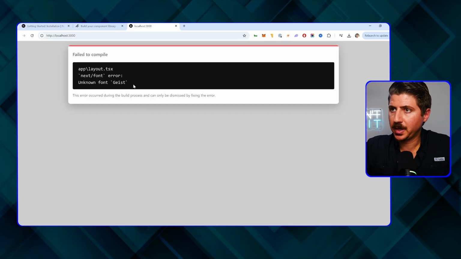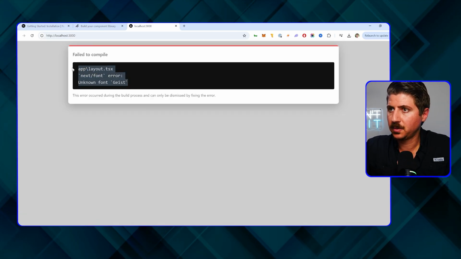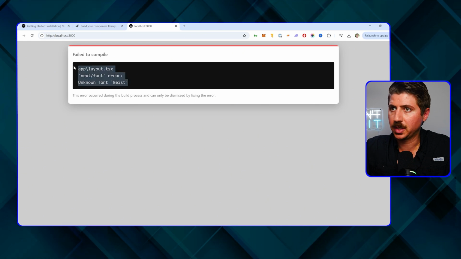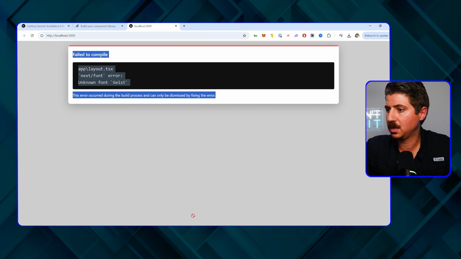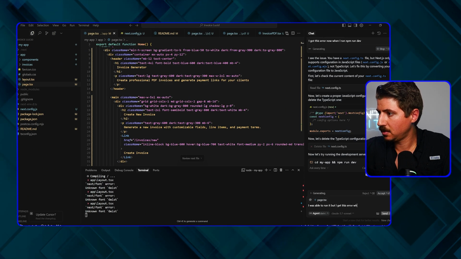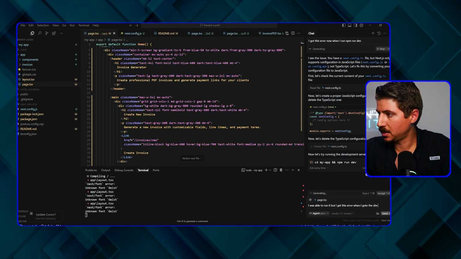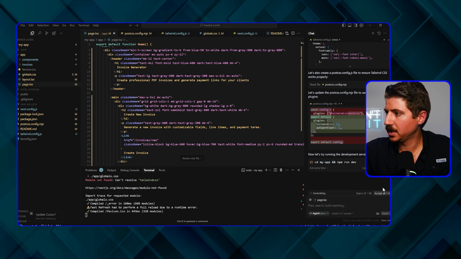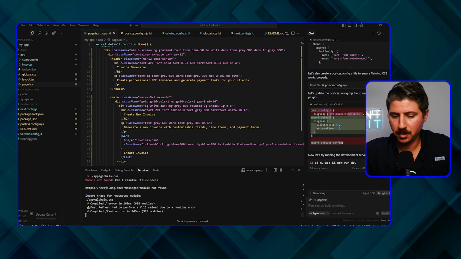Okay, so we have a font error here. Next font error, unknown font Geist. Okay, so I'm just going to feed it this whole error, and let's let it fix it. I was able to run it, but I get this error when I go to the site. All right, so it looks like it fixed it, or it thinks it did. So I'm going to accept all, and we're going to run it one more time.